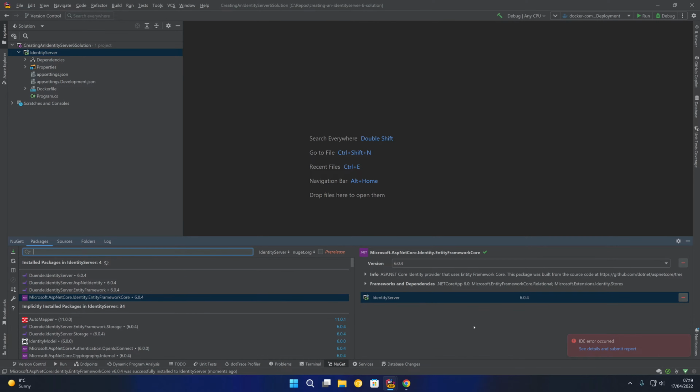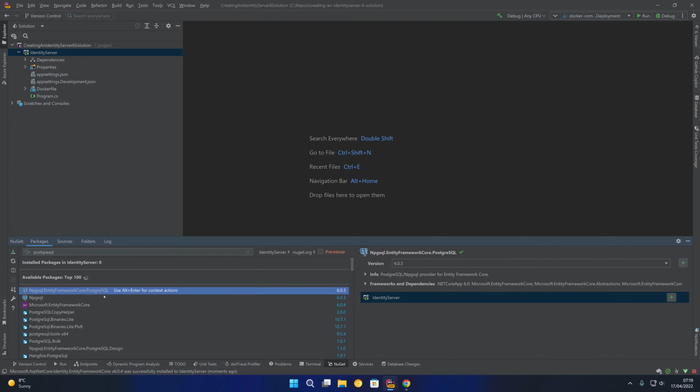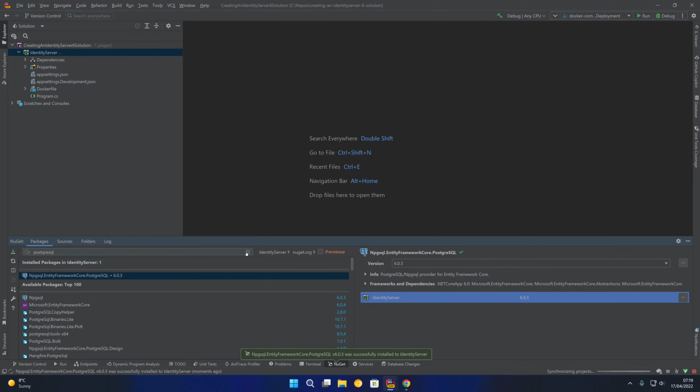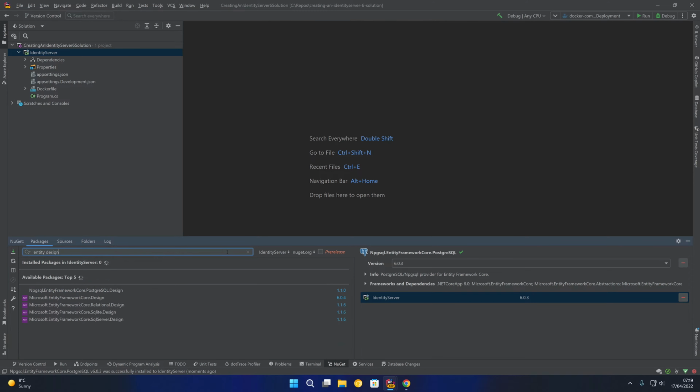And then last but not least, we will install the Entity Framework Core packages. So for that, we are going to want the PostgreSQL Entity Framework Core provider. So we'll install that package like so. And we're also going to want the Entity Framework design tools.